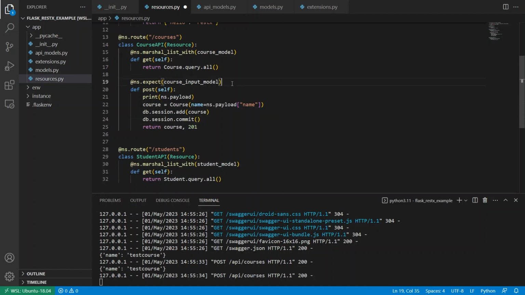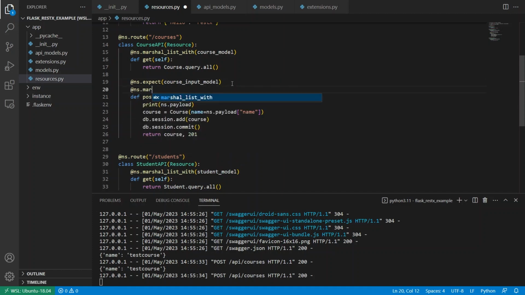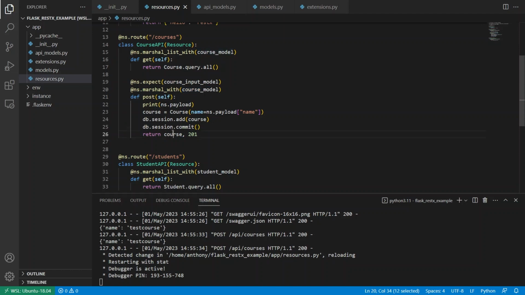And here I can do ns.marshal_with. So instead of marshal_list_with, just marshal_with by itself, and course model. And this will return the data from the database, right? So it's going to have an ID that is generated by the database. It's also going to have a list of students, which will be empty to begin with.